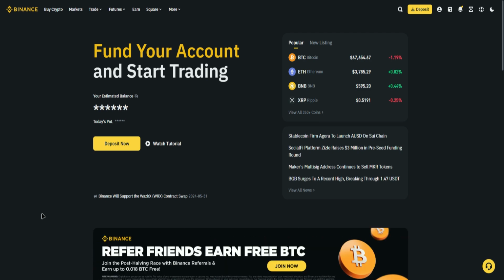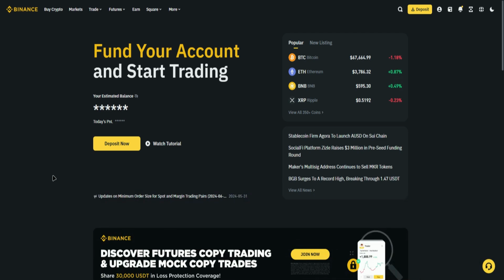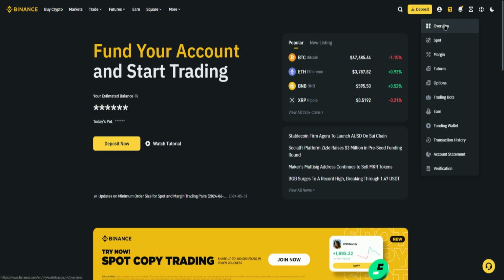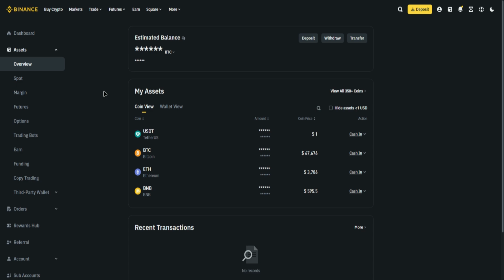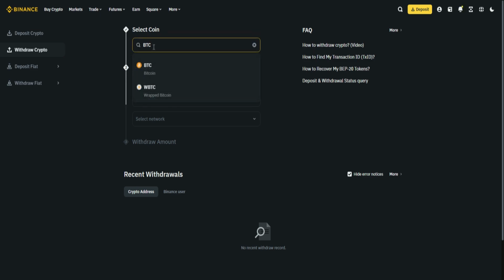So first, what you want to do is just go to the Binance website and then just log in to your account. And then if you want to transfer your crypto to another account, what you want to do is go to this button right here and then just click on overview. And then from there, all you have to do is just click on withdraw right here, and then you could start off by selecting the crypto that you want to transfer.